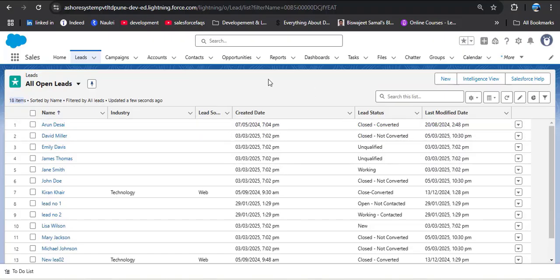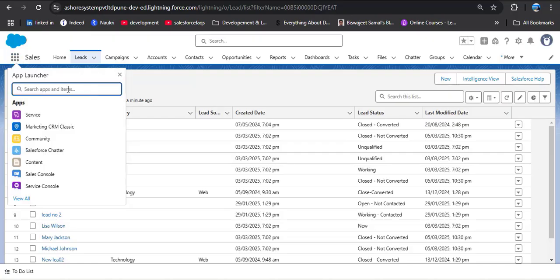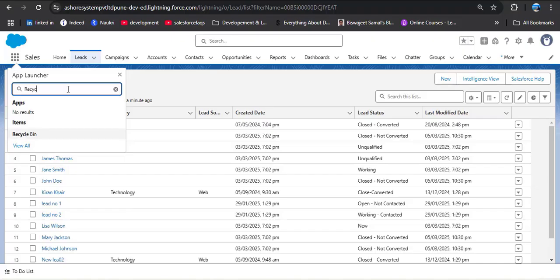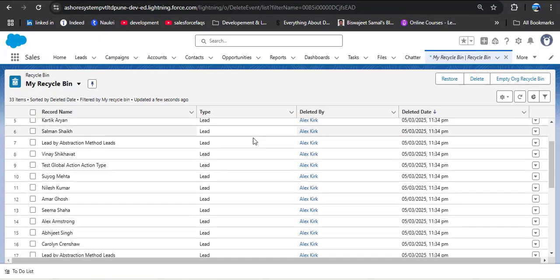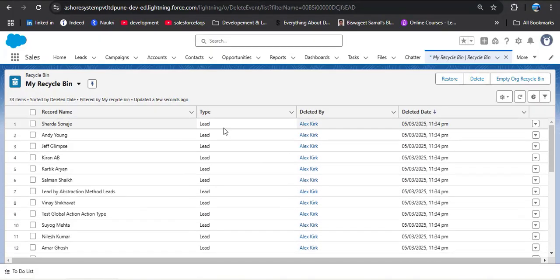Now let me show you from the recycle bin. Click on app launcher. Here I am searching for the recycle bin. Now before deleting the records, the recycle bin was empty. Now here you can see, here we have some records. So here we have some leads records and then account records also.